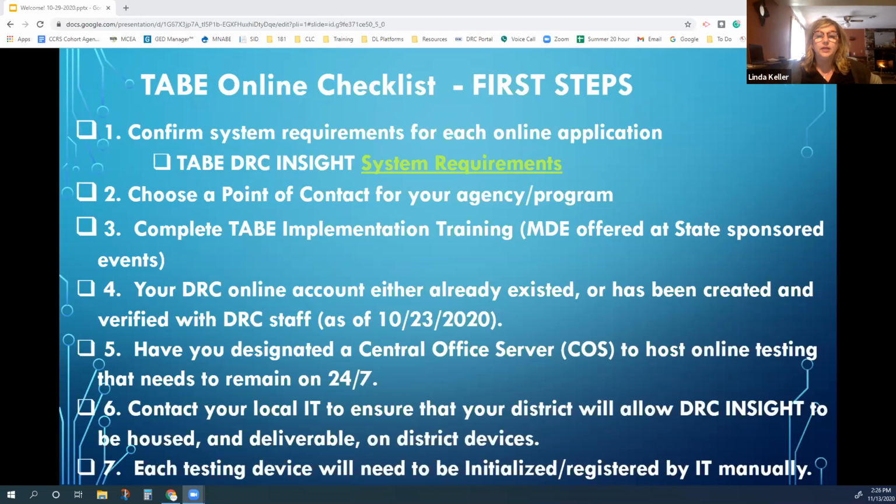And then you need to have a central office server. This is something that both Jessica and I are going to elaborate on. With Metro North, our Anoka Hennepin IT department required us to select a central office server to deliver testing on the Chromebooks that were at our Blaine location, which is where we currently, or we did prior to COVID, deliver online intake testing for math. Whenever a central office update occurs, your point of contact is going to get a notification from DRC, and then your central office server needs to be updated.